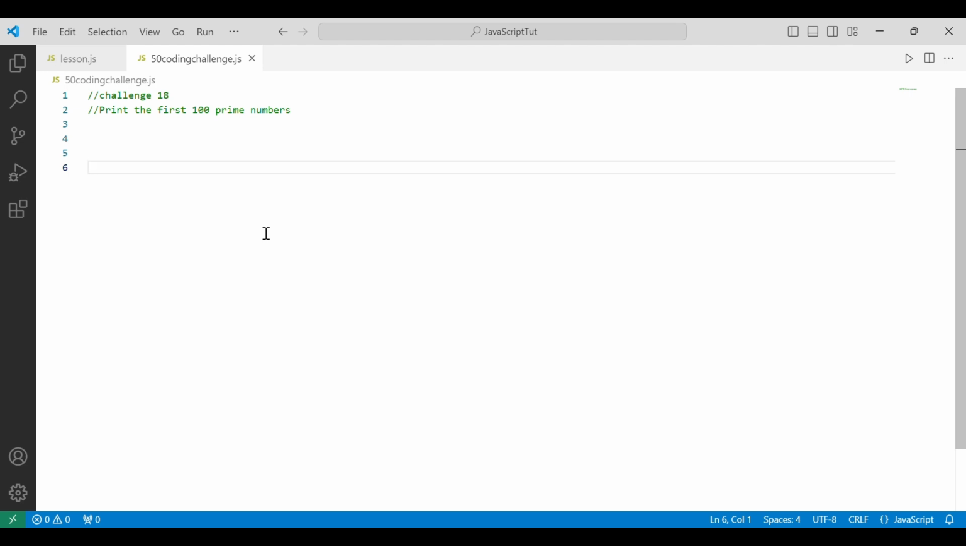Today we are on challenge 18. We're going to print the first 100 prime numbers. So if you remember from challenge 16, we had to create a function that takes in a number and returns a boolean, a true or false on whether or not it was a prime number. So we're going to look at that function.